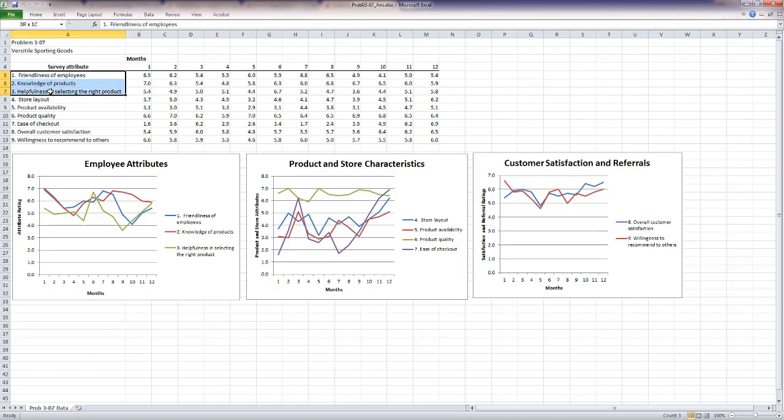So these are your employee attributes: friendliness, knowledge, and helpfulness. Those are attributable to the employees and how well things are going inside the organization or inside the store. We can see here that friendliness dipped down over a 12-month period, but then started rising up, and so did the knowledge of the product, which means that we're training our employees to where they're more functional and better able to answer questions. So let's go to chapter 3 and look at problem 7.